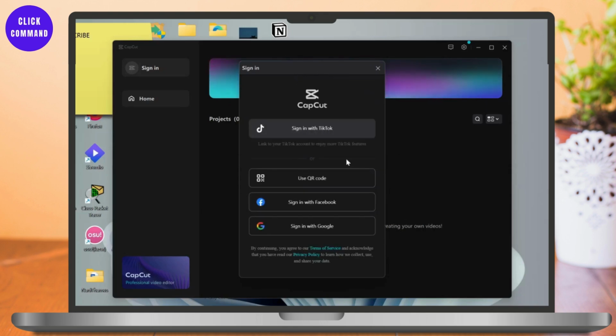So right here, you can see you can sign in using your QR code, you can sign in using your Facebook, or you can sign in using your Google account. You can also sign in using your TikTok account. As you can see, link to your TikTok account to enjoy more TikTok features. Now for this video, we'll be using QR code.